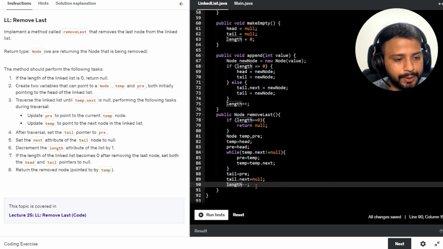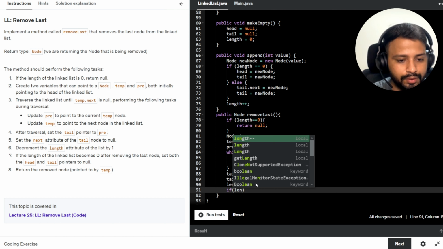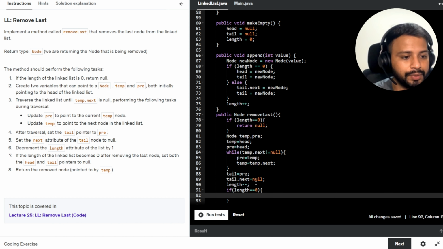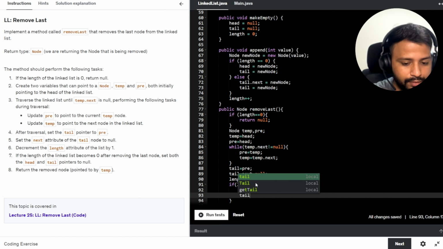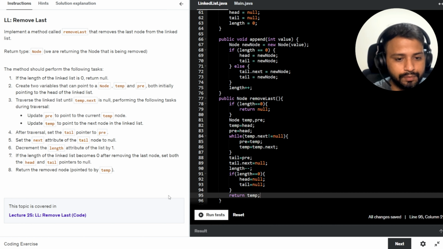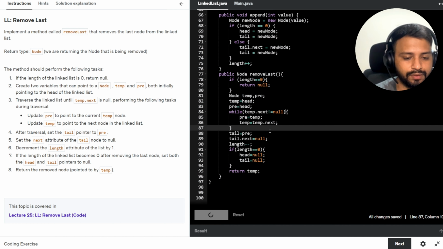Now imagine the length after removing the node becomes equal to 0. That means there was just one element in the linked list. So I'll point head equals null and tail equals null. Then return the temp node, that is the node which was removed. Let's run the test cases to see if that makes sense or if we have any problems.